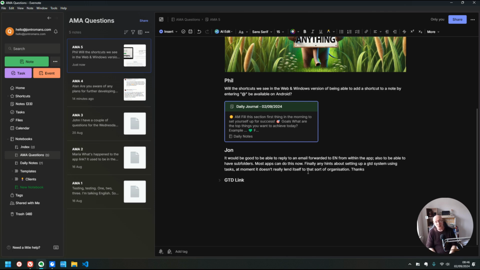Subfolders, so kind of like sub notebooks. At the moment, the hierarchy in Evernote is a stack, which holds a whole bunch of notebooks, and then the notebooks hold notes. A few folk have said they'd like to see a stack and then maybe even a substack. Or there's a stack and then a notebook which holds notes, and then a sub notebook underneath it which also holds notes.